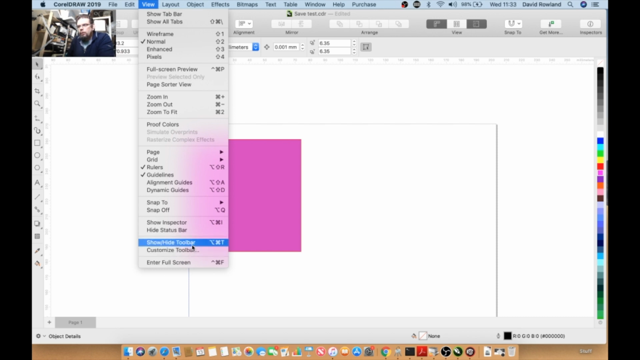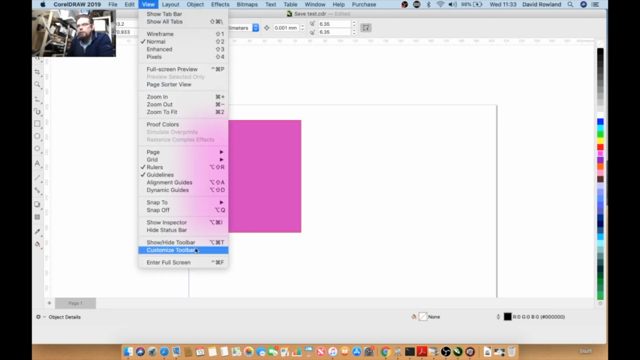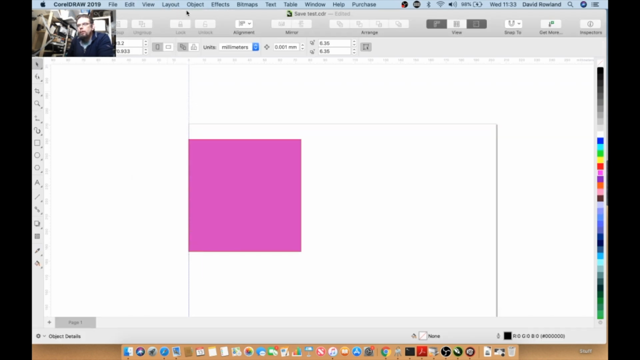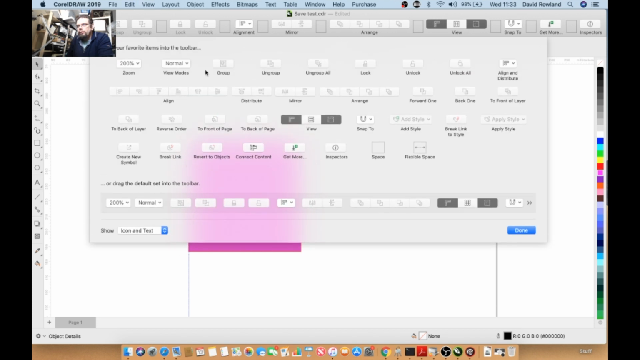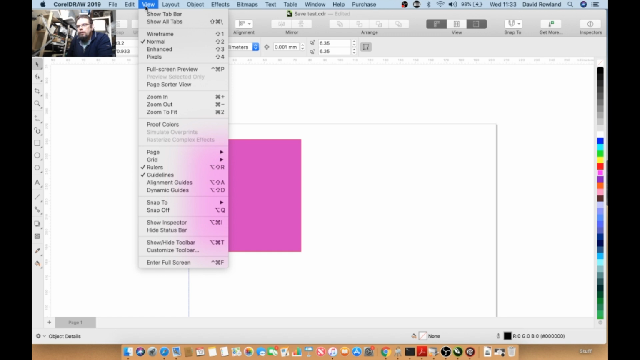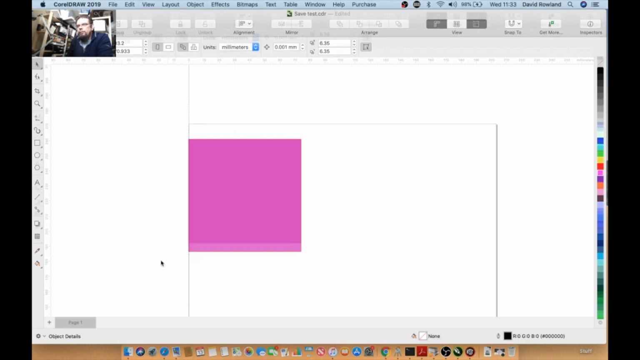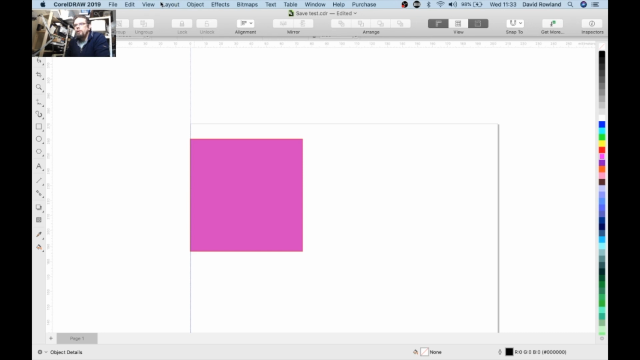Toolbar. That should be the colors. Oh, that's at the top. Toolbar's at the top. Show hide toolbar. It's hiding this. Customize toolbar allows you to rearrange, put tools that you commonly use up there. Enter full screen mode just allows you to work without any interruption. Can I get out of it with that? No. Oh, you have to go to the top.